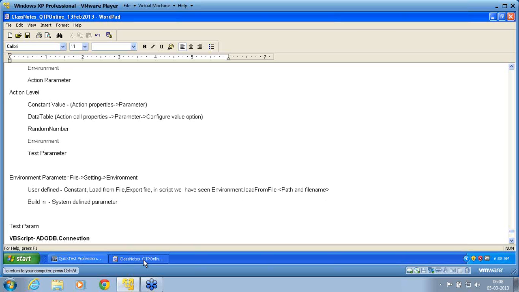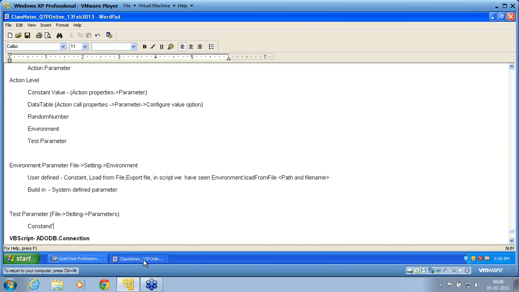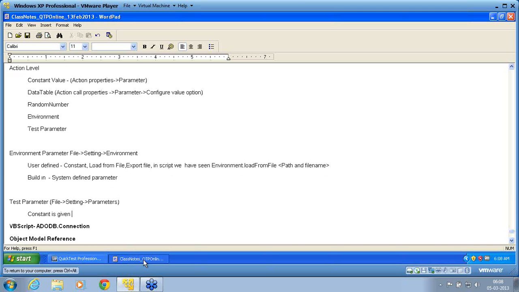Then test parameter. This is again available under File, Setting, Test Parameters. So here only constant value is given. There are two types of parameters, input and output parameter. Once you configure test parameter, it cannot be used directly into the script. That I hope you remember.